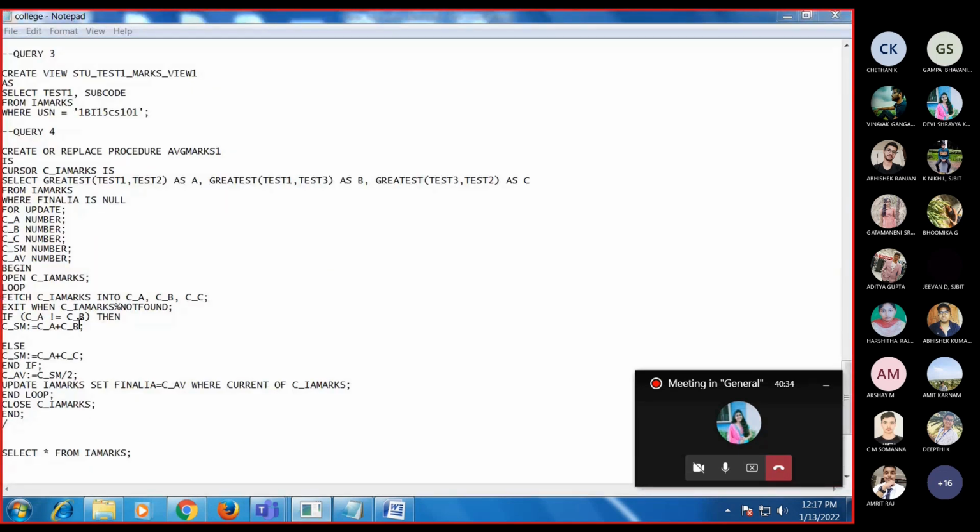If C_A is not equal to C_B, that means the A value is stored in C_A and the B variable value is stored in C_B. If both are not equal, then we need to find the sum of these two. This is the first comparison for finding the best of two tests, A with B. Otherwise, it has to be compared with A along with C. If C_A is not equal to C_B, then sum is equal to C_A plus C_B, else sum is equal to C_A plus C_C, and then end if.